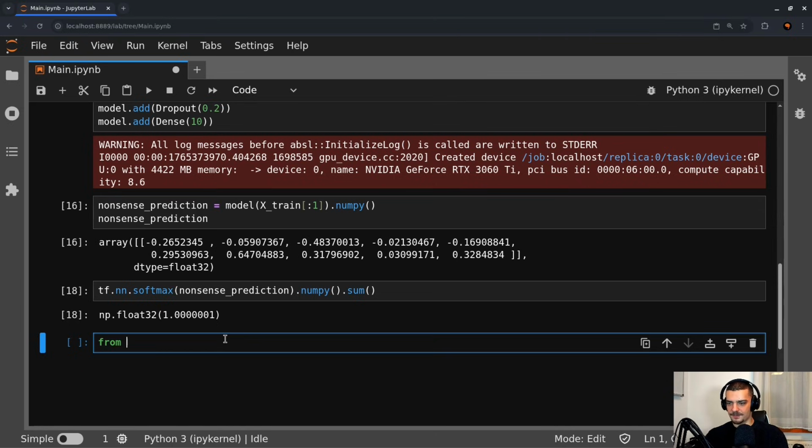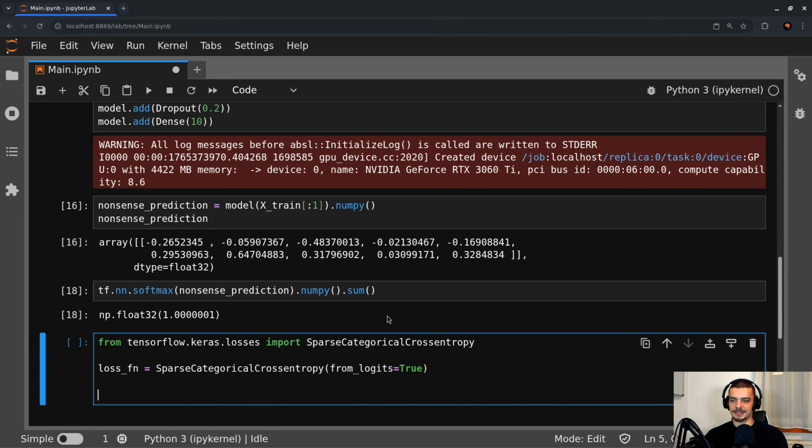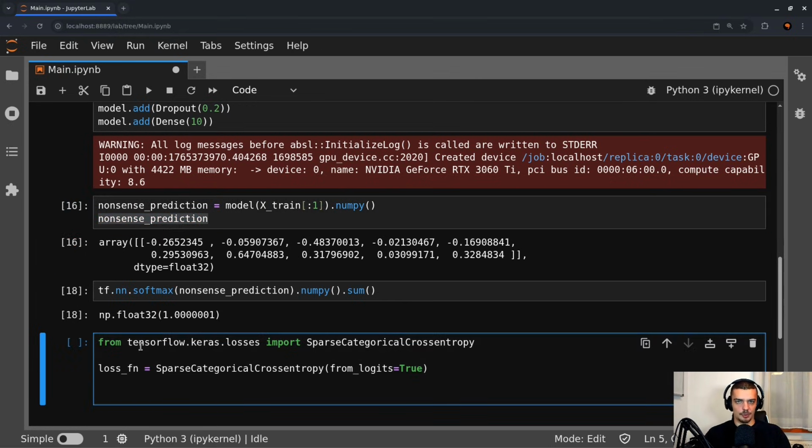So I can say here from TensorFlow.keras.losses import the sparse categorical cross entropy, which is classic for these classification tasks here. And I can just say the loss function I want to use is this sparse categorical cross entropy. I'll also specify that the input here is going to be from logits, so from_logits equals true. And then I can take this function and apply it to the output, so to this nonsense prediction here, and I can also compare it to the ground truth, which is going to be y_train, first example, because we do know what the actual answer is.